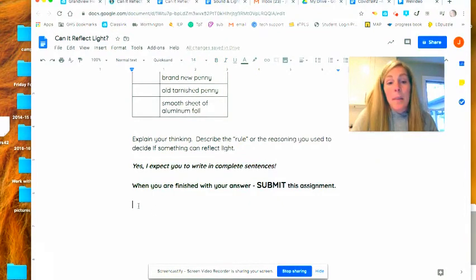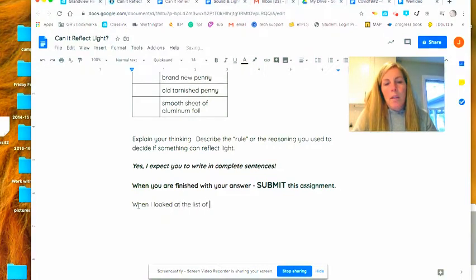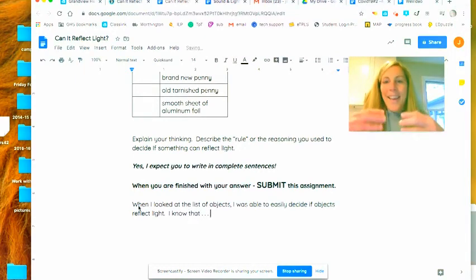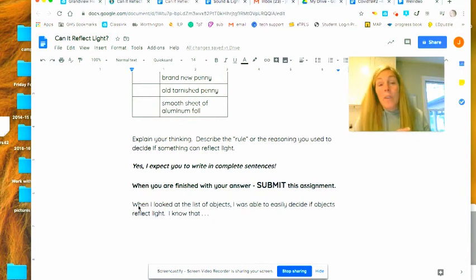So maybe I start by saying, in all caps, when I looked at the list of objects, I was able to easily decide if objects reflect light. I know that blank, blank, blank. Maybe you know a certain type of object reflects light, or just from your experience, you know what reflects light. Okay, so again, once you finish your paragraph, you're going to submit this, and then you are done for Tuesday, April 7th. See you tomorrow.